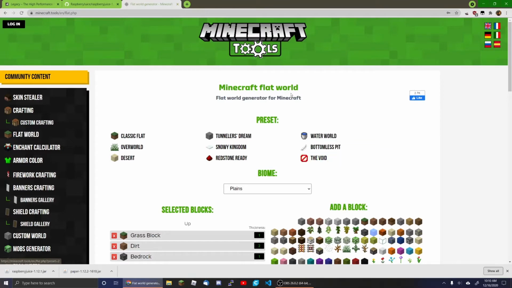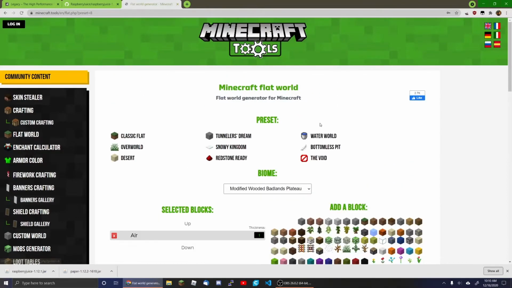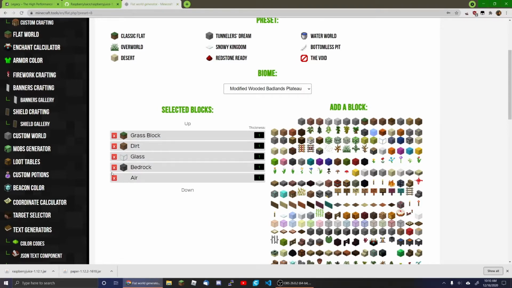Now you don't want any of these. What's bottomless pit? That's weird. I don't like that. So you can, if you want, just click the void and X, but I would just X all of them. Whatever. And then you're going to want to click the following blocks: grass, dirt, glass, bedrock, air.